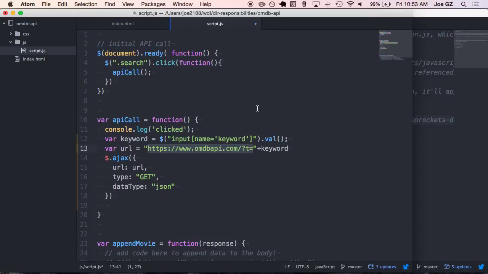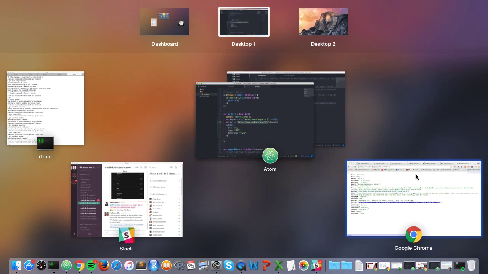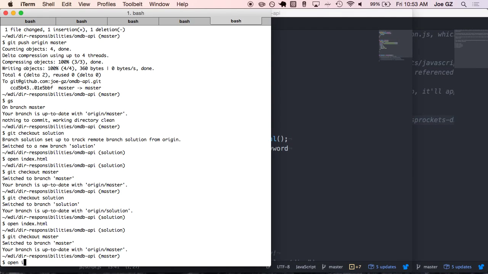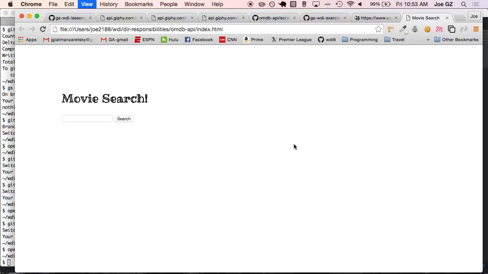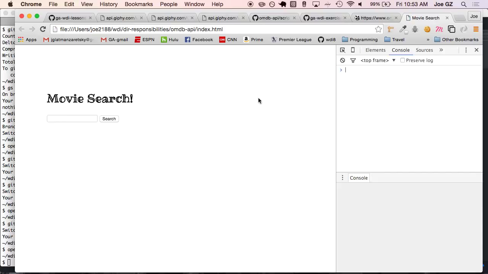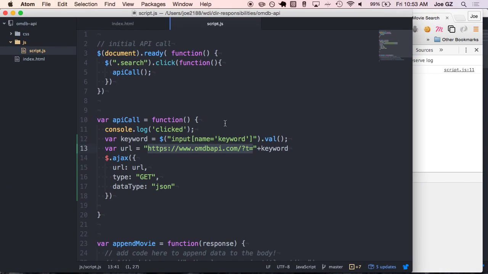Yeah, I'm literally not even telling it what to do at all, right? All I'm saying is get the data. I have nothing else. So if I save this, and let's open it up now. All right, I'm going to pull up the console here. If I search for Ant-Man and hit search, it's just going to tell me clicked, and that's it, right? Nothing's really going to happen here because I literally haven't told it to do anything else. Cool, so let's go back.